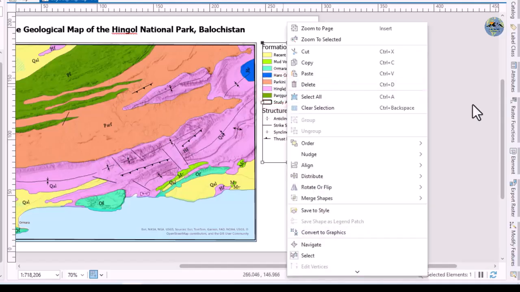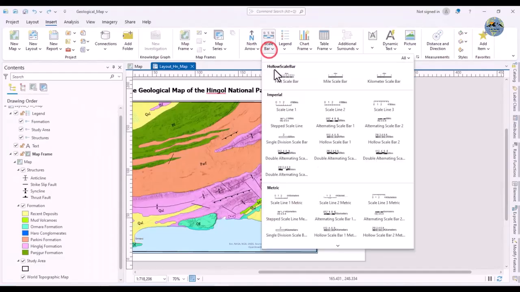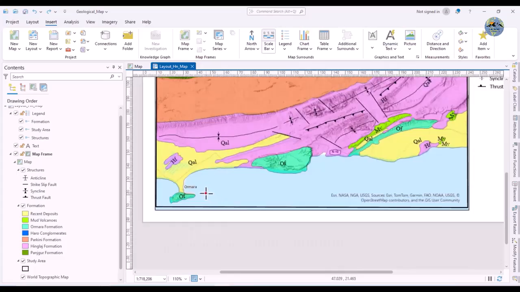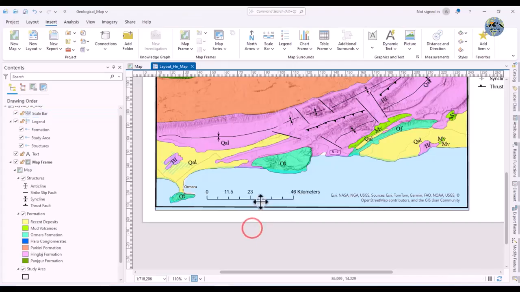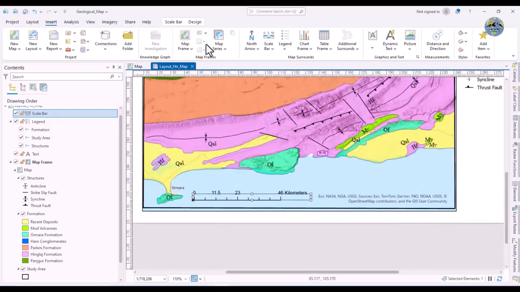Okay, all right, now add a scale. I will use a kilometer scale. I will add a scale here. This is the best place for it in my map, so I will add it here.